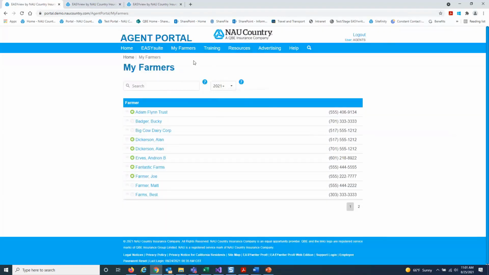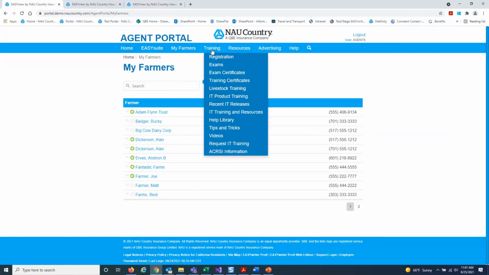All right, next door to My Farmers, we find the training drop-down menu, and this menu is just chock full of all different kinds of resources to help you not only learn more information about our systems, but also get information about your training options, and the certifications and certificates that you have and need access to.